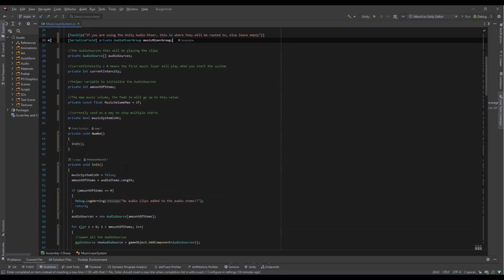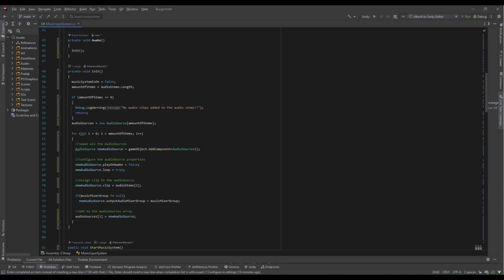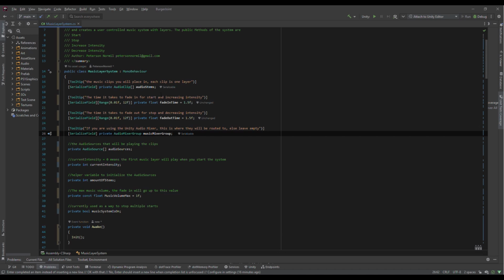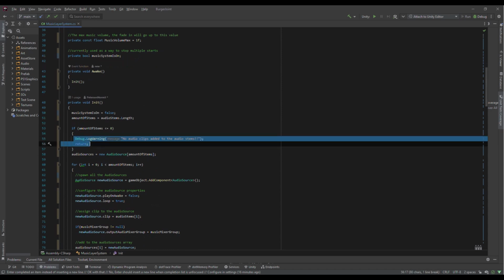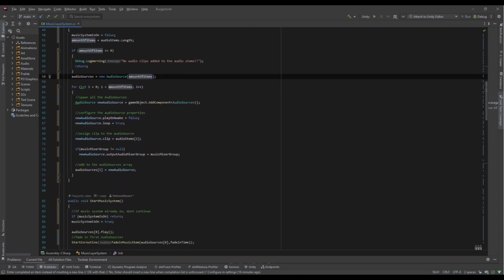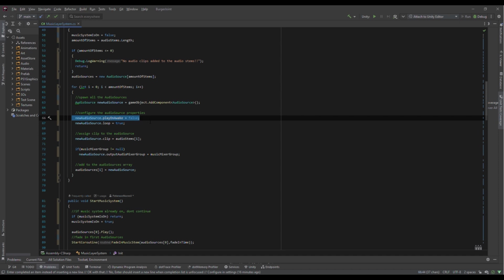So the way the system starts is that on awake, it will initialize, which basically means it will spawn all the audio sources, depending on how many audio stems you put inside the system. If you don't put any, you'll get a warning that will let you know about it. And then as it's iterating through all the stems, as it's spawning, the initialization will be that it will not play on awake.